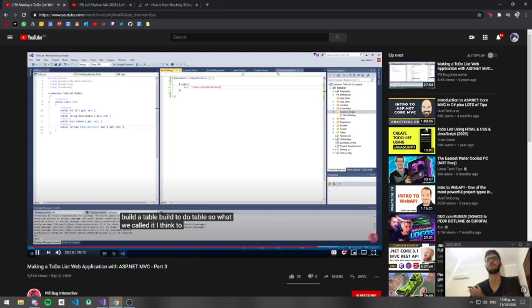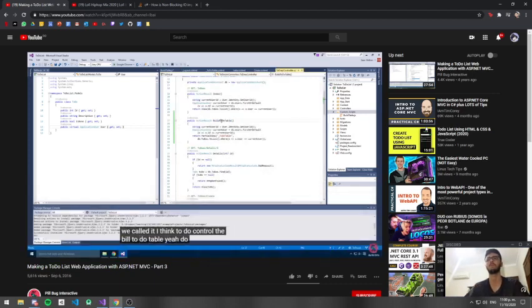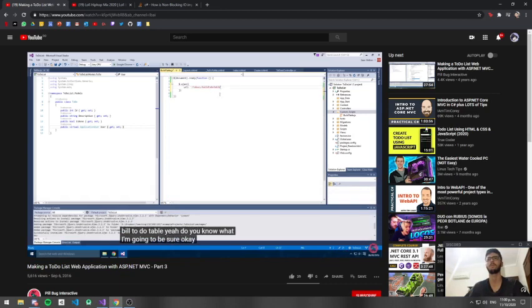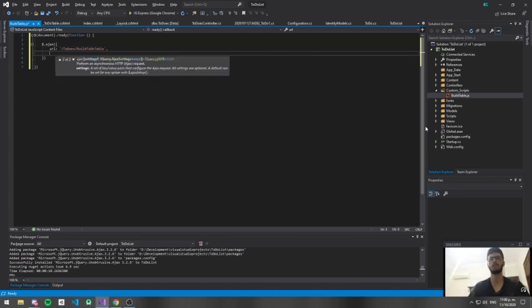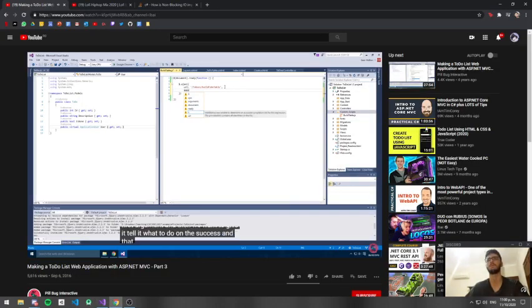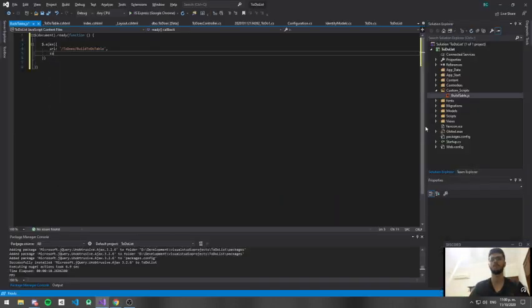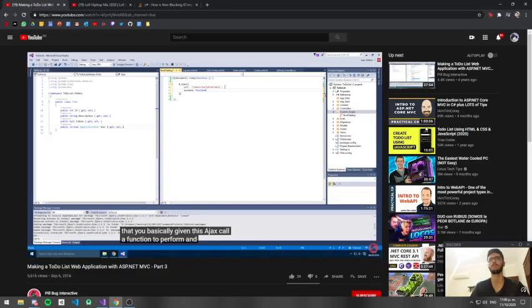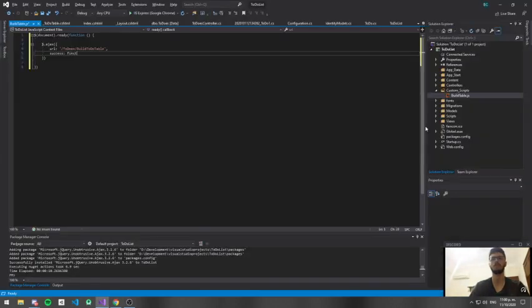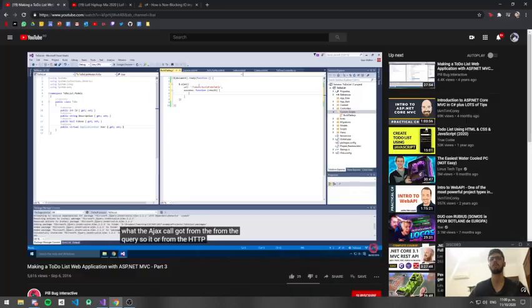To do controller, build to do table. Okay, so that's the first argument. And then we want to tell it what to do on the success. You're basically giving this Ajax call a function to perform from the result. The result is going to be what the Ajax call got from the query, so from the HTTP request. It got a response, and that's going to be in result.